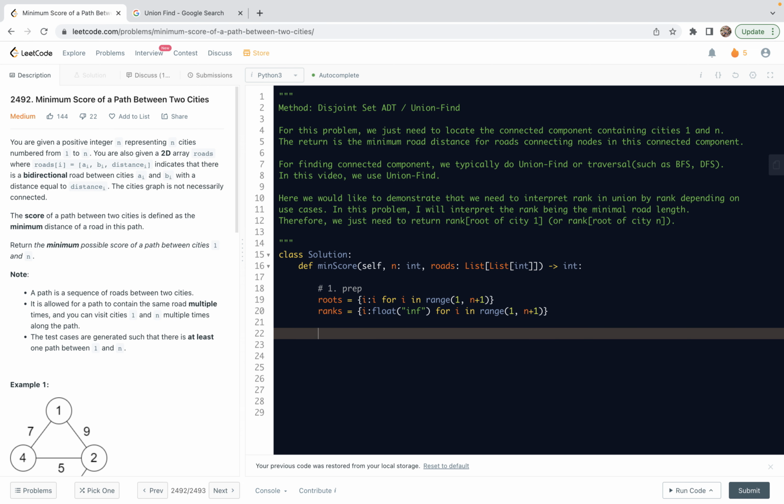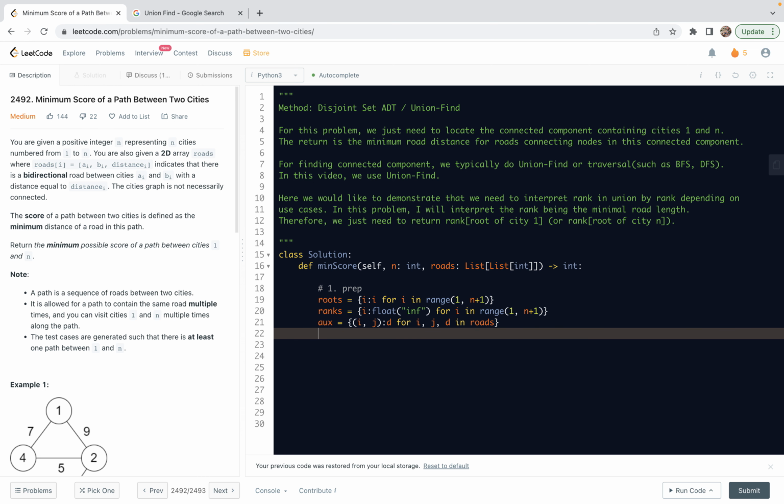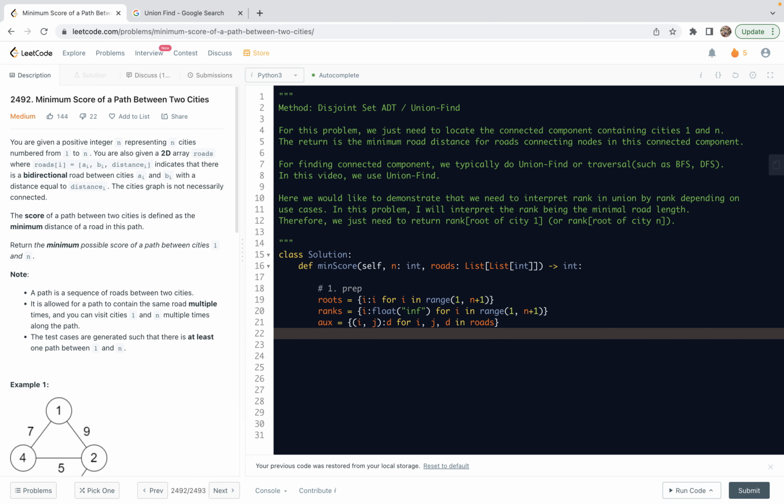With that done, we also need to be able to easily track the distance. I'm going to use this aux, a dictionary, with a tuple as a key, and we use d as the distance, for i, j, d in roads. Notice that here we are considering bidirectional edges, so we also need j, i to have distance d. But we can use the dictionary get method to bypass the necessity of setting both directions.